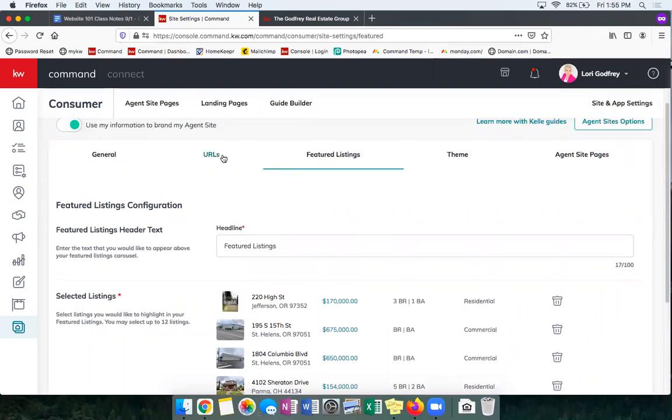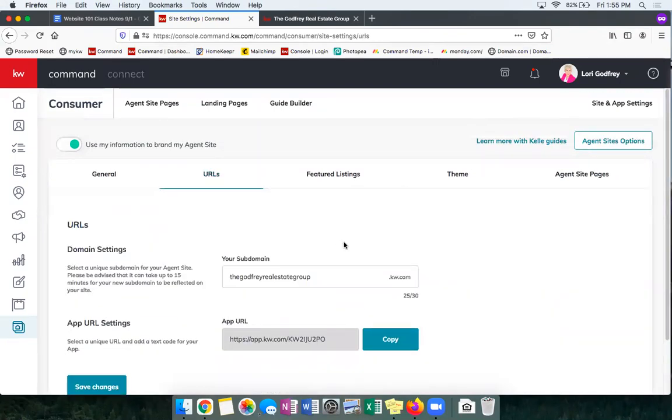For your URLs, this is pretty straightforward. It's just letting you know what your website domain is. This is also where you can tweak it. So if you'd like to update that, it will take 30 to 45 minutes to launch once changed, just a heads up.